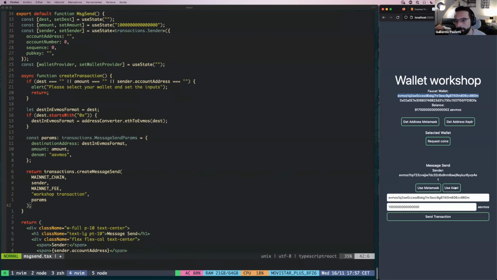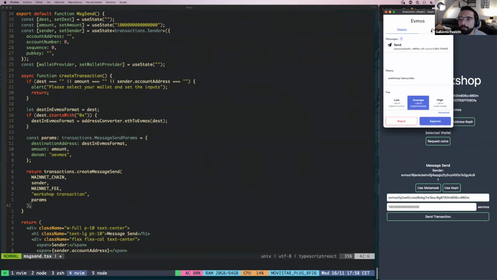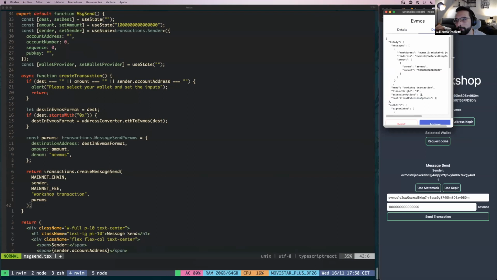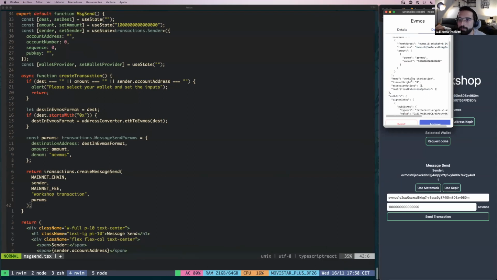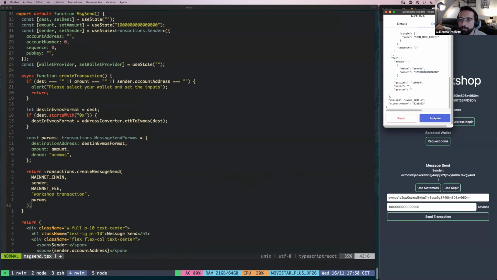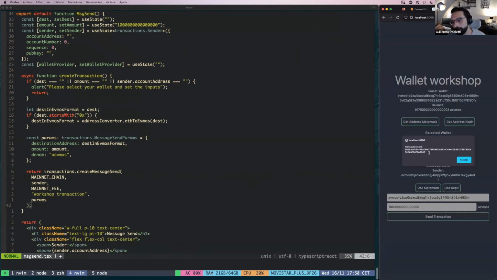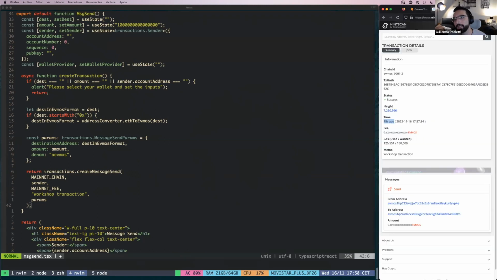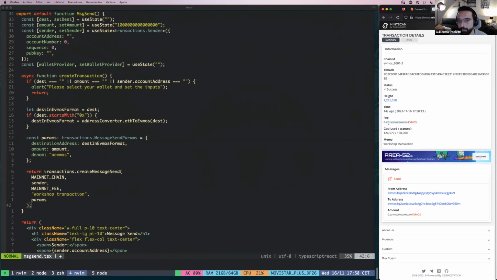And then we can do the same with Keplr. We set Keplr here, and we are going to send the same. With Keplr, if we go to data, we have the from, the to, the amount, the memo, and the fee. So it's the same. We can just approve it, and it's going to send the transaction. And if we look for that transaction in the Explorer, it's going to be there. Yeah, workshop transaction, 9 seconds ago. And it paid a little bit more fee because of the way that Keplr works.